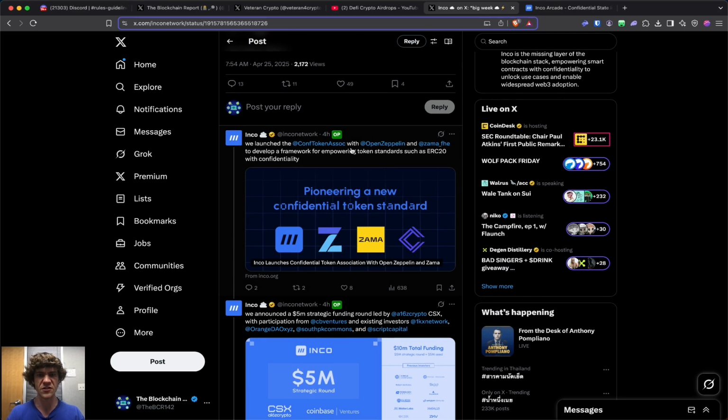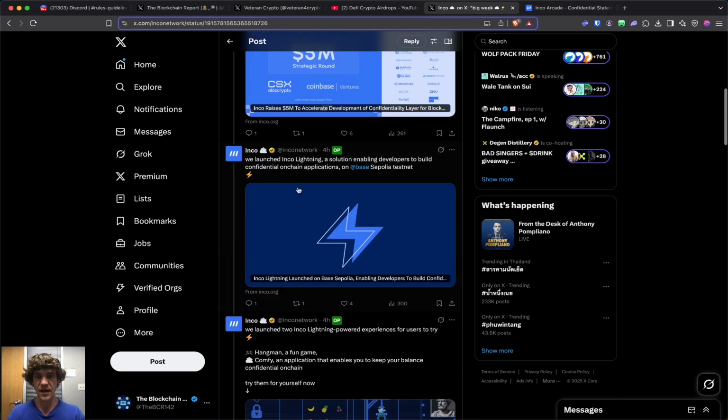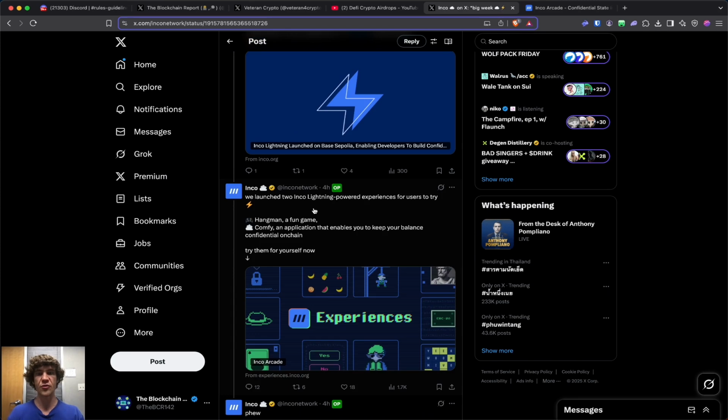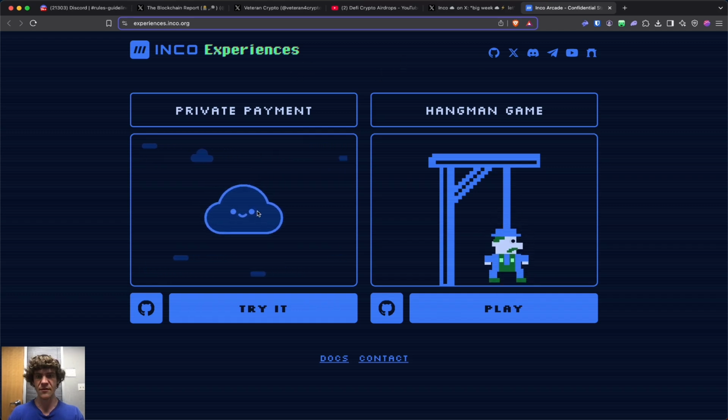They launched a confidential token association with OpenZeppelin to develop a framework for empowering token standards, such as ERC-20, with confidentiality. They got strategic funding, and they launched Inco Lightning, a solution enabling developers to build confidential on-chain applications on Base Sepolia. They have launched two Inco Lightning powered experiences for users to try: Hangman, which is a fun game, and Comfy, an application that enables you to keep your balance confidential on-chain. So Inco Arcade, that's a private payment.